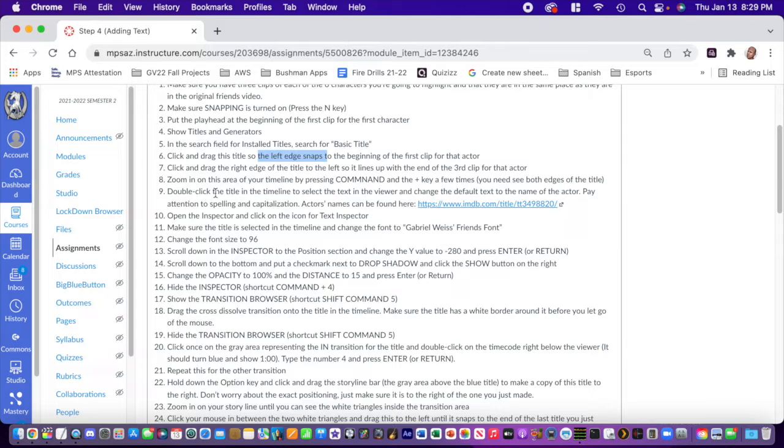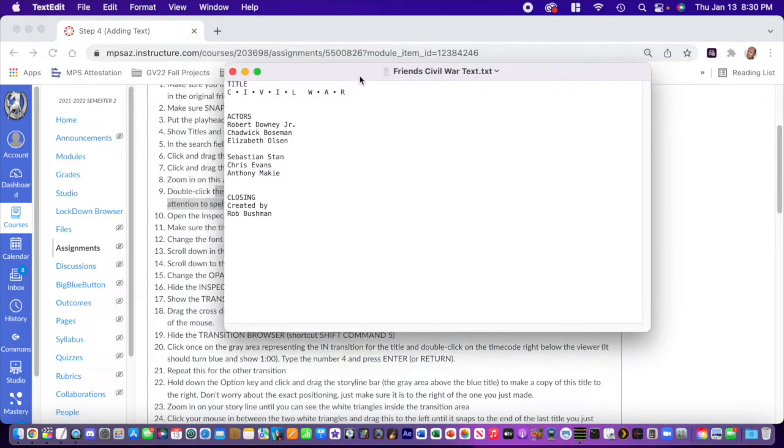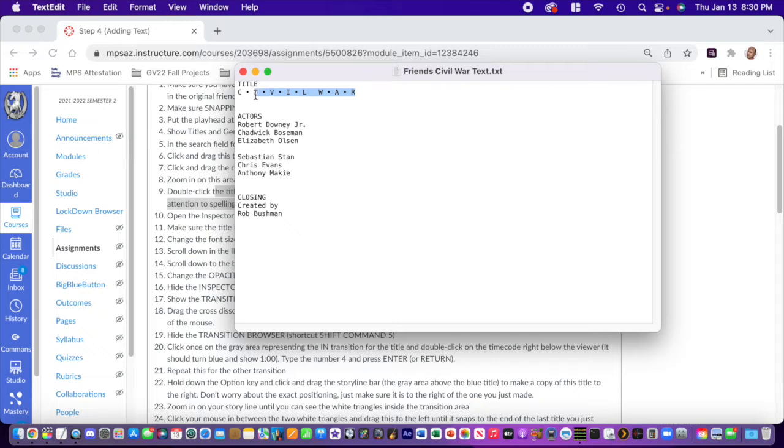You need to get the actors' names that you're using. For example, I went ahead and did this already, and I put them into a text file. The title is going to be this, and I'll show you where to get that. The actors that I have, the first three are these, and I checked the spelling. I just copied and pasted from the internet from here, and then in the closing, this.